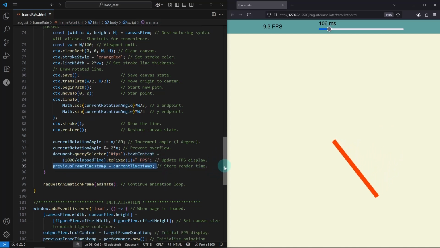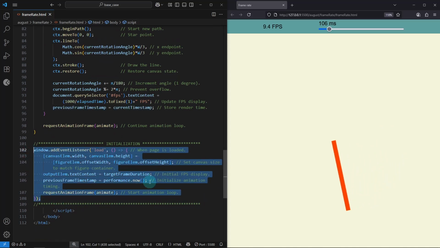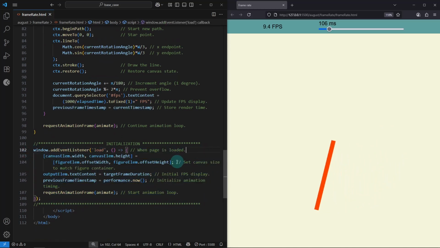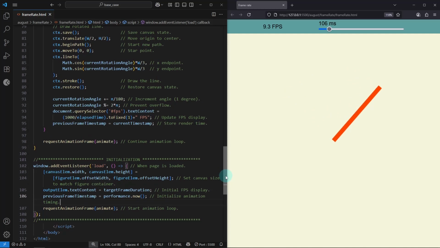The initialization sequence kicks everything off once the page loads. It sizes the canvas to match its container, sets up the initial FPS display, records the starting time, and fires up the animation loop. The main feature of this system lies in its separation of rendering frequency from hardware refresh rates. By controlling how often we actually draw, based on elapsed time rather than blindly responding to every animation frame callback, we achieve consistent motion across different devices.